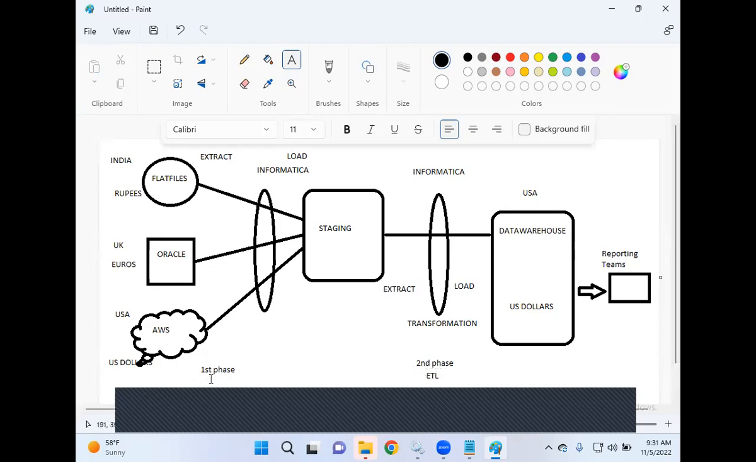When you're in the first phase, you just extract and load. That's it. You will not be performing any extra transformations there. You will just connect to the source system and load into the staging area. This is the general data flow of data warehouse projects across the globe. Okay, I hope this is clear. If not, please drop a comment. I can explain again.